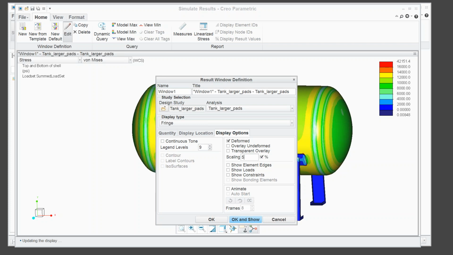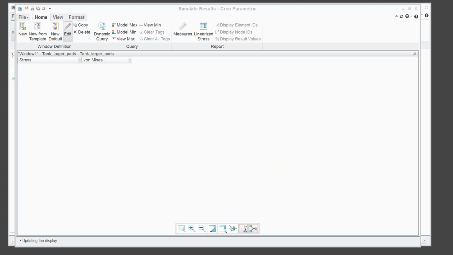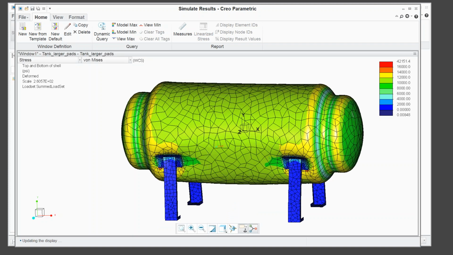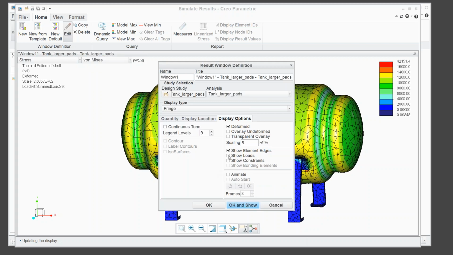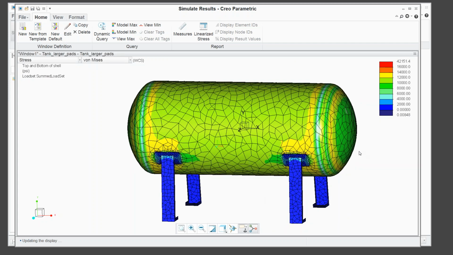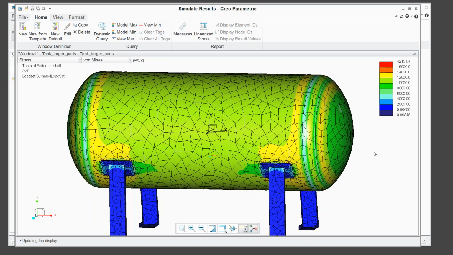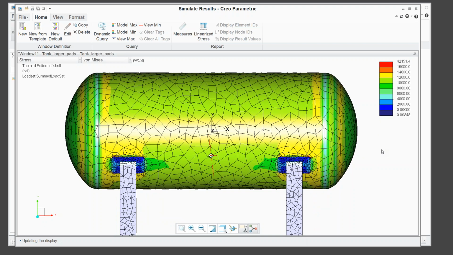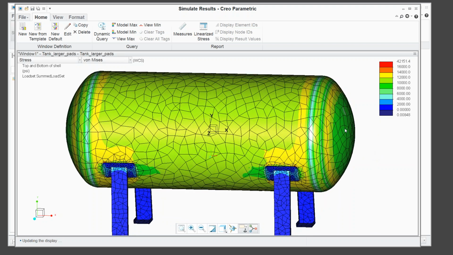We can show this deformed also, and I'm going to show the element edges. All right, that's deformed quite a bit more than it should be, actually. That looks kind of weird. Let's turn that deformed off. One of the things that we can learn from this is that this particular model, and this, by the way, is a commercial product, uses a non-spherical end, and in fact it does wind up with stress right in these transition areas here.